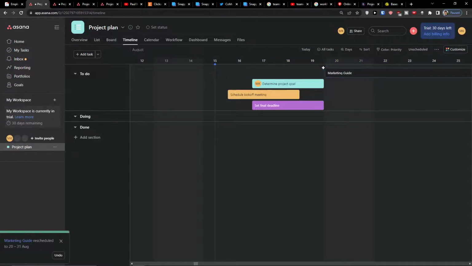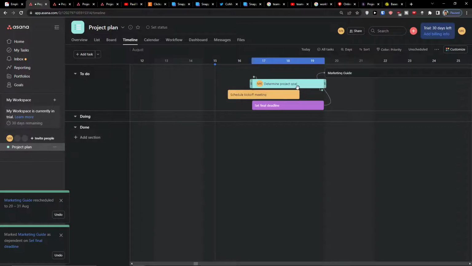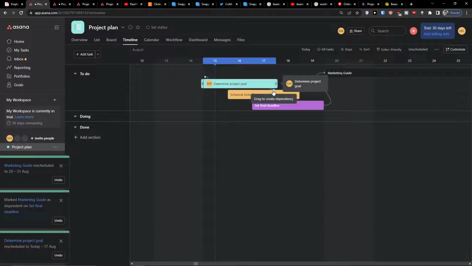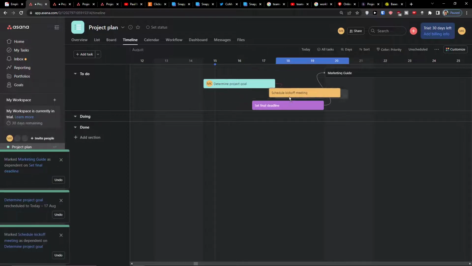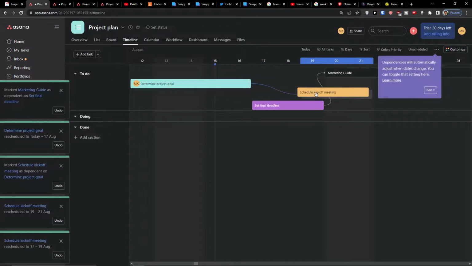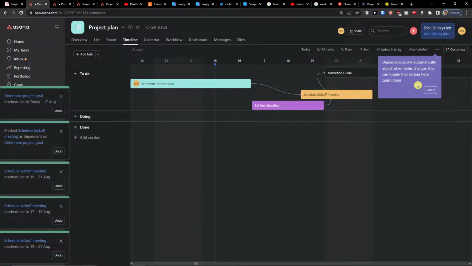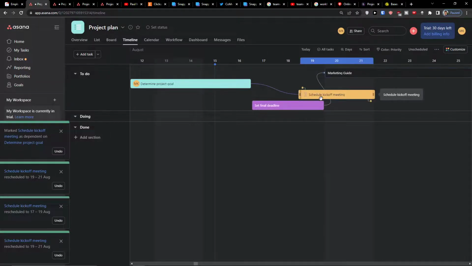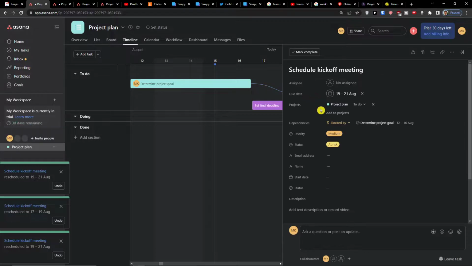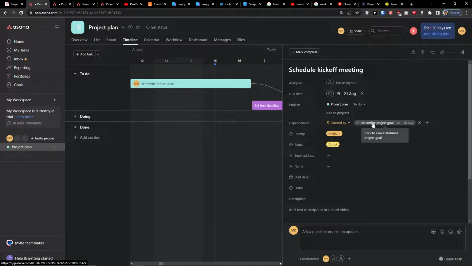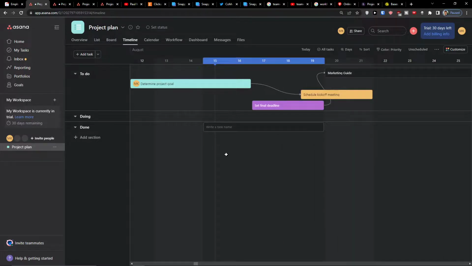So let's have a marketing guide. What I can do is easily drag it right here, let's say, and then I can create a dependency when I take this and just move it here. So here you can easily add dependencies. And now you see the dependency blocked by the determine project goal. So that's something interesting we can do.